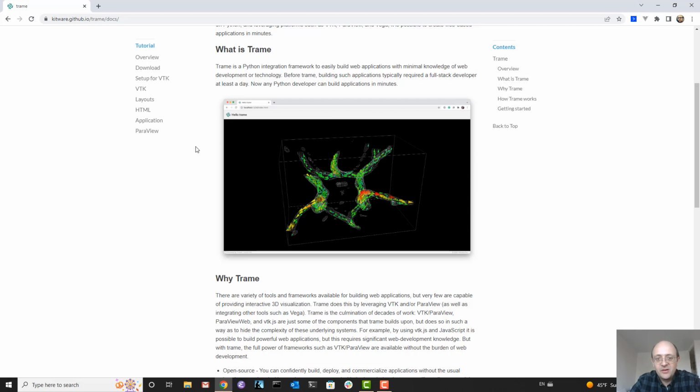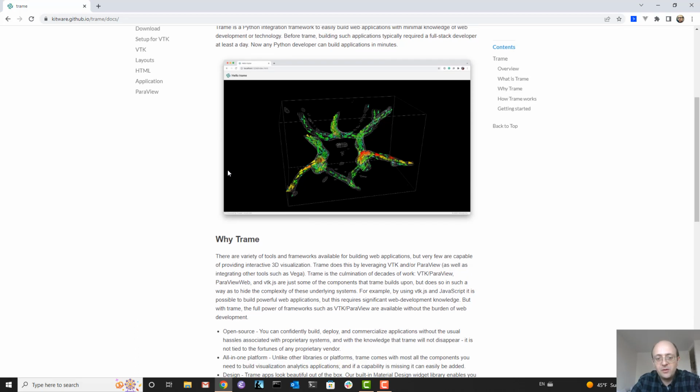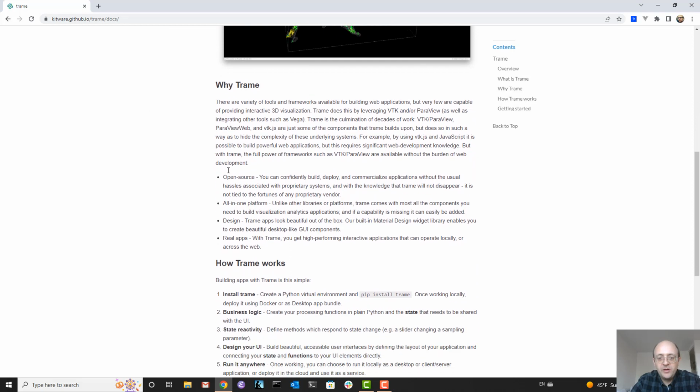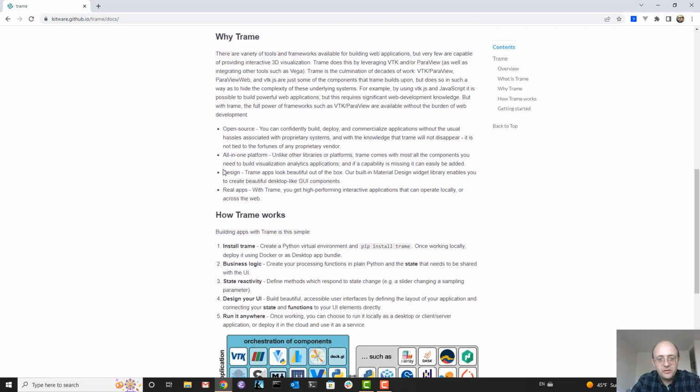Yeah, so it's using Python. Python is a pretty easy to understand development language. If you're not familiar with development, Python is really where you should start because it's really easy to use. And what you can do with that, and why you should be using Trame.